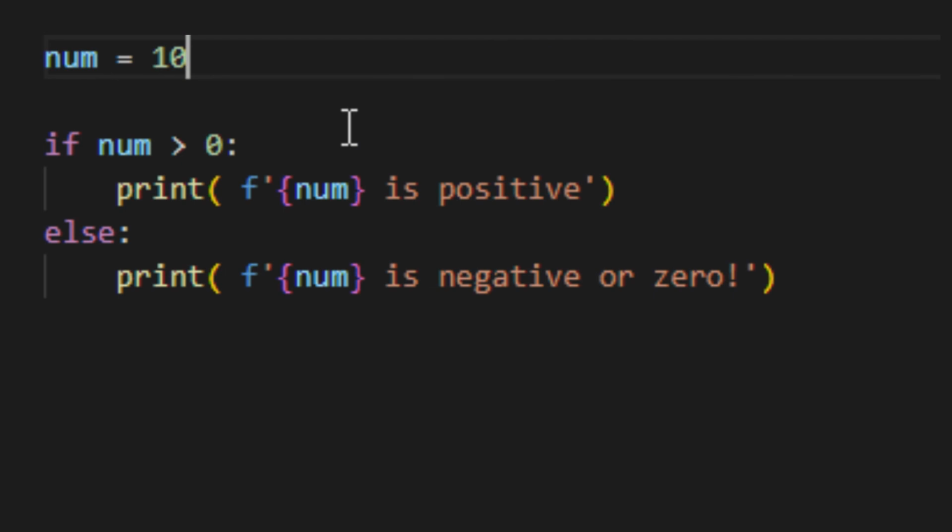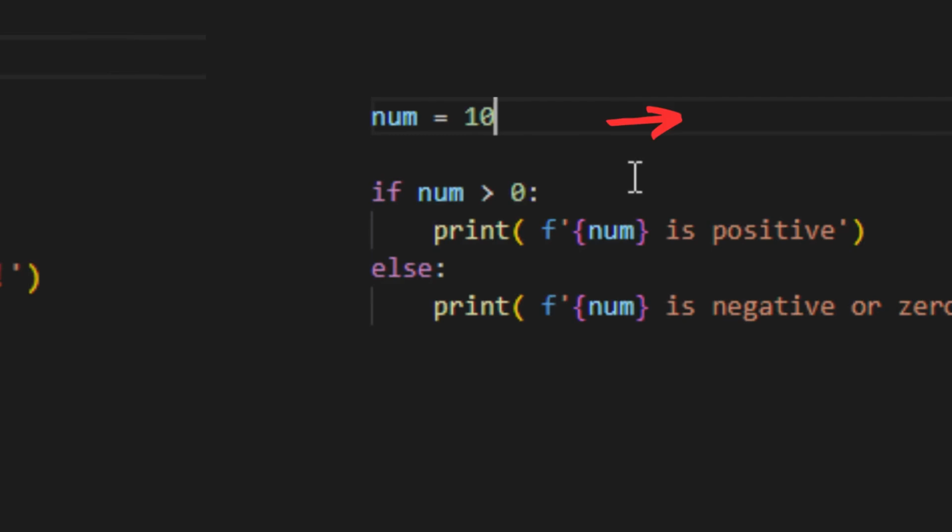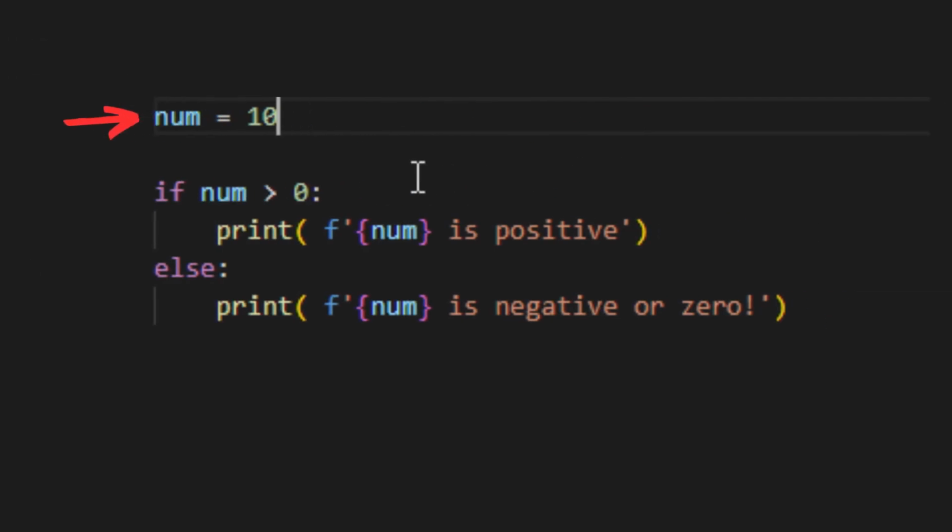num equals 10. If num greater than 0, print "num is positive", else print "num is negative or 0". In this program, the variable num is assigned the value 10. The if statement checks whether num is greater than 0. If it is, the program prints out "10 is positive". If not, the program prints out "10 is negative or 0".